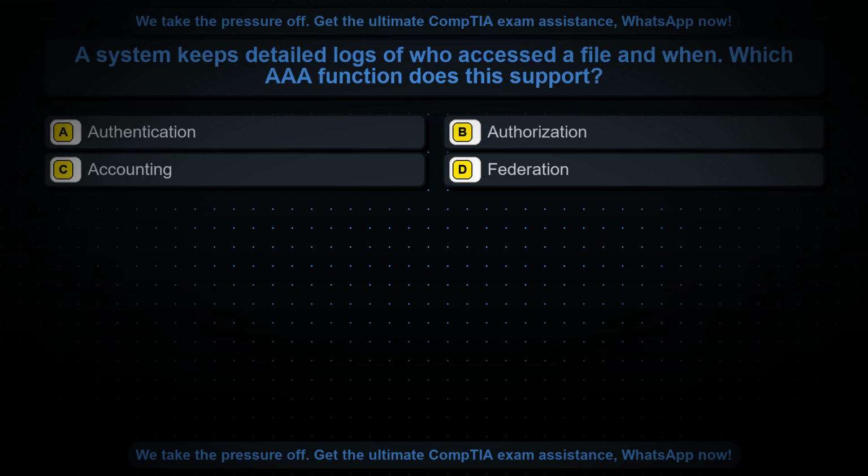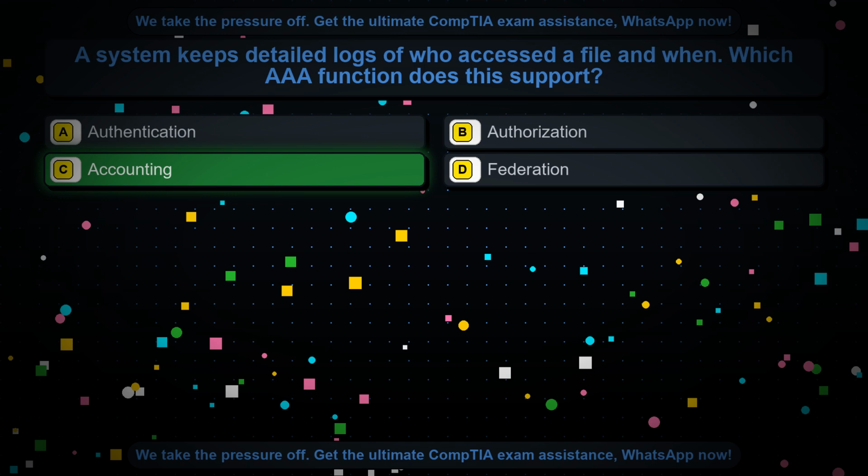Question 17. A system keeps detailed logs of who accessed a file and when. Which AAA function does this support? Option A, authentication. Option B, authorization. Option C, accounting. Option D, federation. The correct answer is option C.